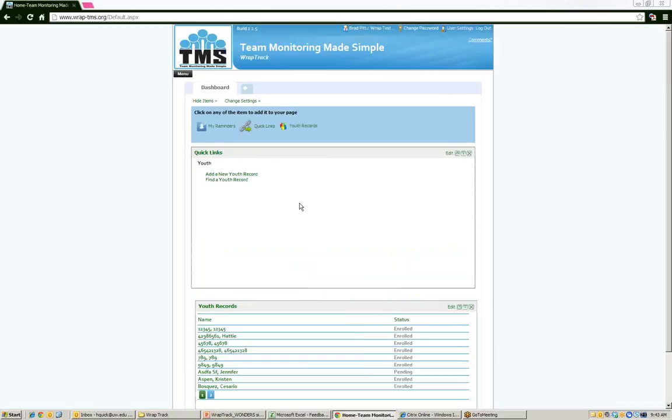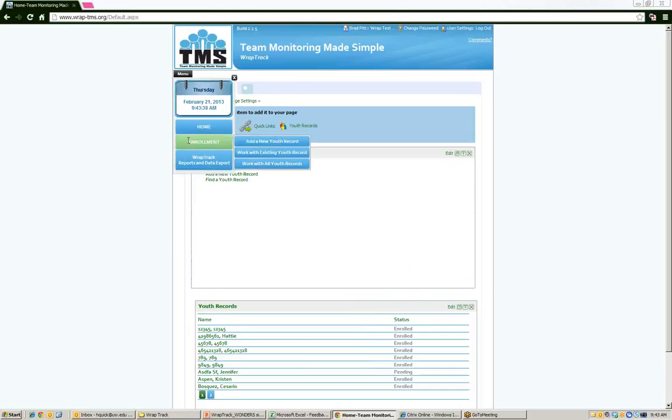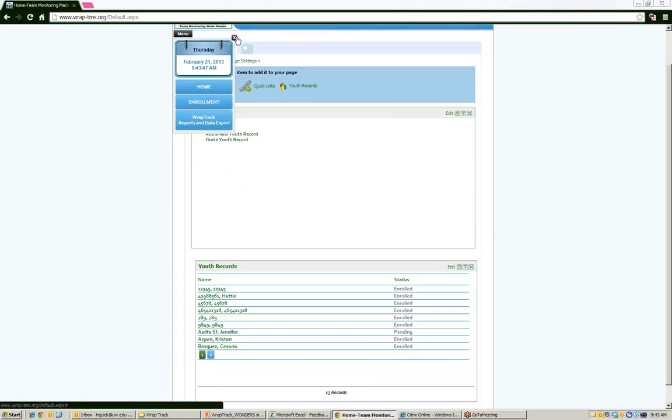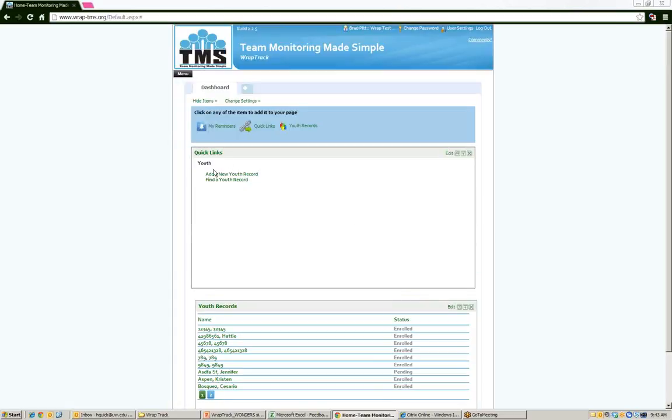All right, so the very first thing that you want to do is click on the menu button again, and go to the Enrollment tab, which expands to your 3 options here: Add a new youth, Work with an existing youth, or Work with all youth. Or you can simply access that information on your quick links. So, add a new youth record. I'll just access it through the quick links.